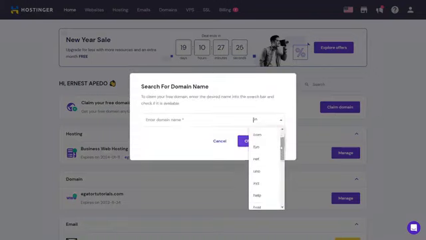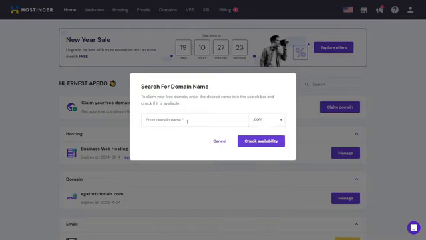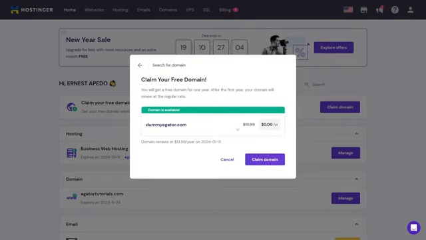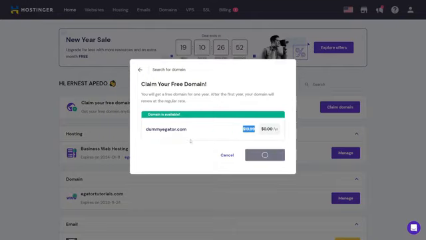On most platforms or with most hosting providers, you actually have to buy the domain name separately, which will probably cost you $10 or more. So the domain name I'm going to buy is Dami Egator, and I'm going to use the .com. Let me quickly check if that's available, and it is. As you can see here, that would cost me $14, but they're giving it to me for free, which is really cool. Let's go ahead and claim this domain name.